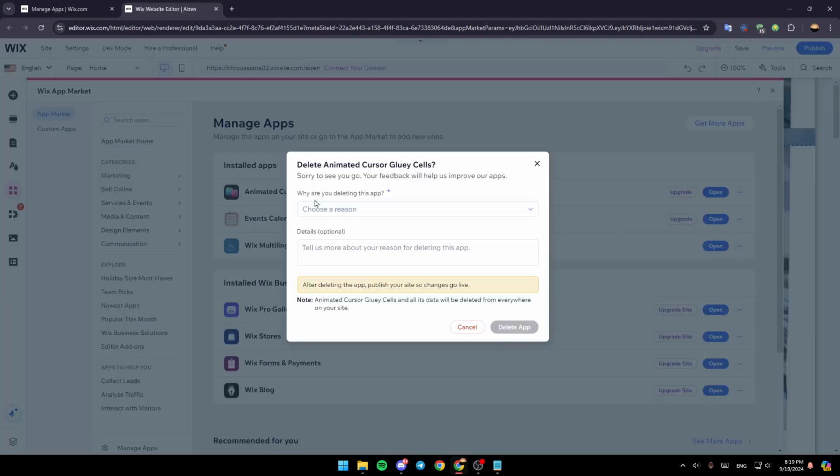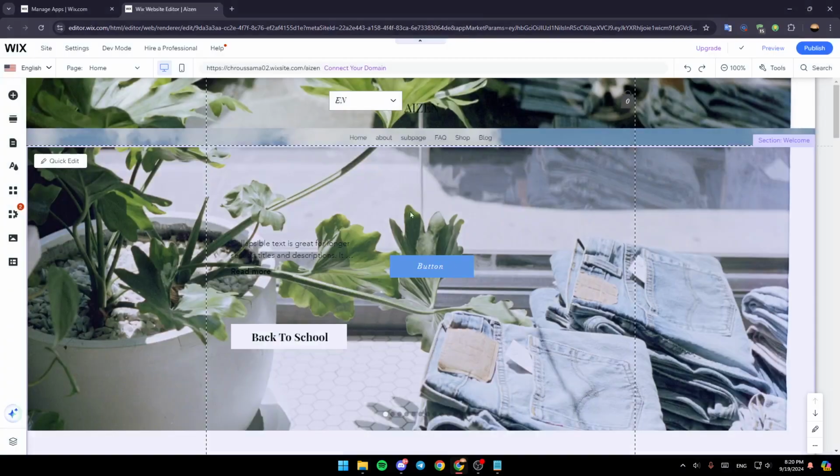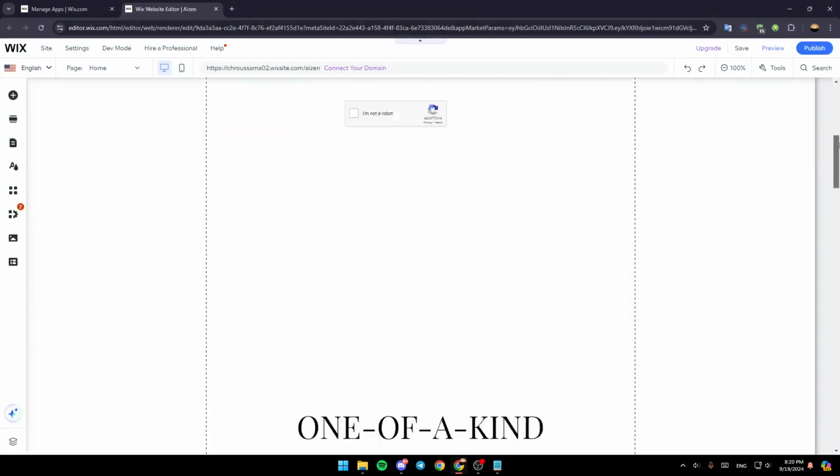So right now they're going to ask you why you are deleting this app. So I'm going to choose don't need this anymore and then click on delete app. And then just wait for it to uninstall. And once finished, you're good to go.